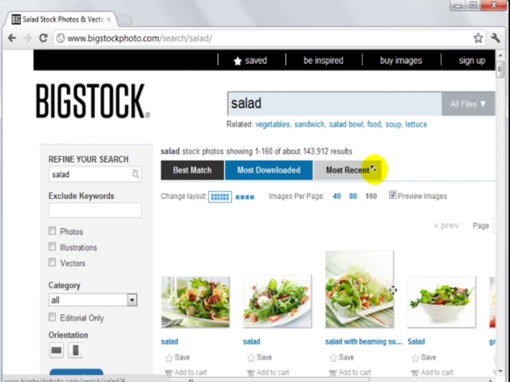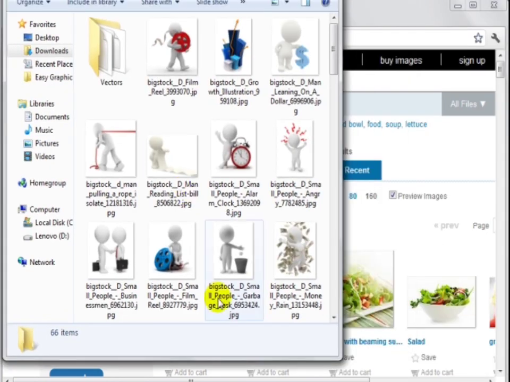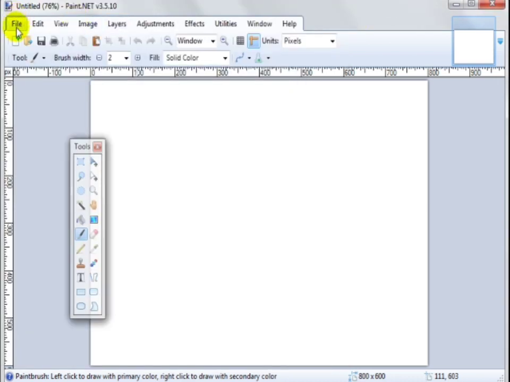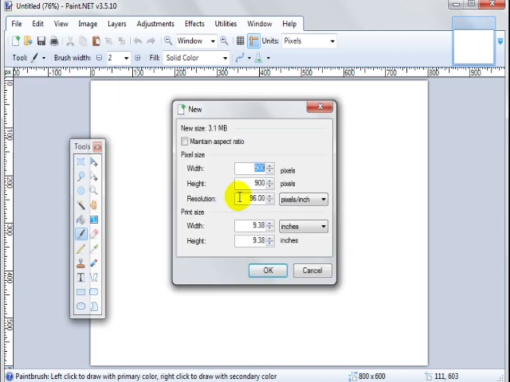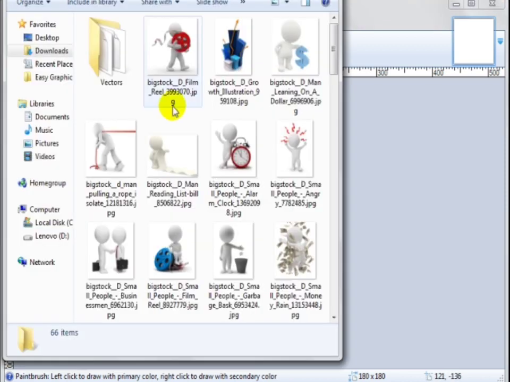So pick and choose that, go ahead and download that. And once you download the image, you need to simply choose the image. Now in this case, I'm not going to use salad, I'm just going to choose a picture. And if you go back here, all you need to do is click on File, New. Make sure that the pixel width is 180. The pixel height is 180. Click on OK. So we need to make sure that this is the size here.